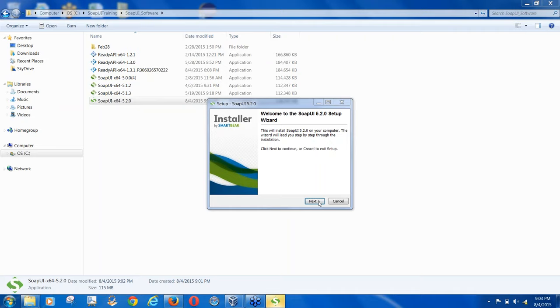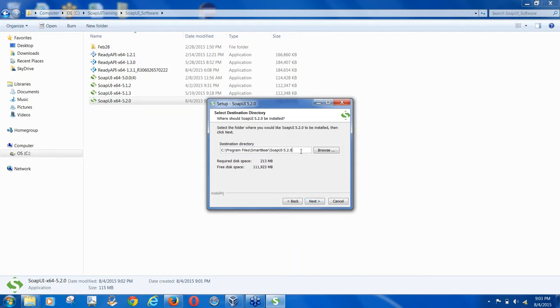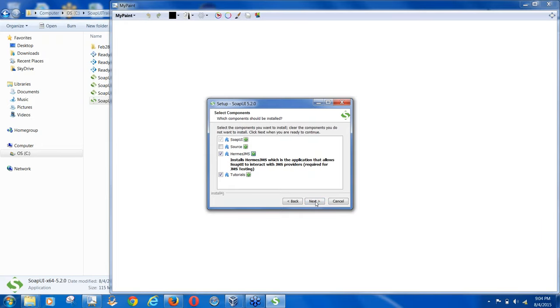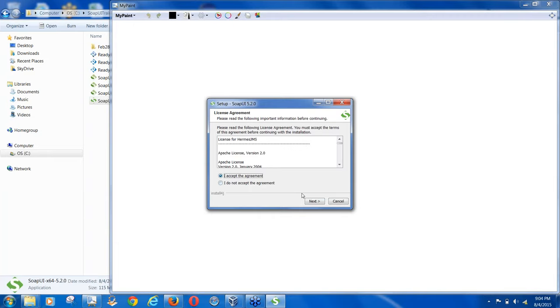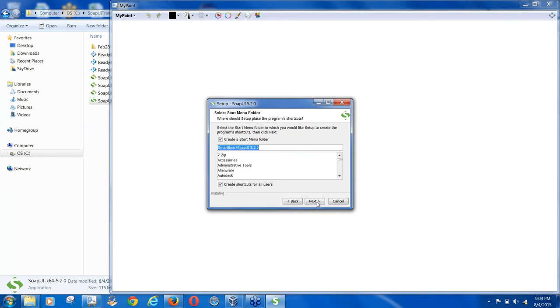So you keep clicking next, next, next, and you have to accept the license. After you accept the license, basically it is telling you where it is going to install it. And as you can see, it is installing it in my C drive, Program Files, SmartBear as the folder, and SoapUI 5.2.2. So that's basically where it installs. Now, just for the heck of it, check on everything, because I want you to have pretty much everything. So accept this agreement, and even the tutorials, not that you need them, but if you want, you can refer to them.